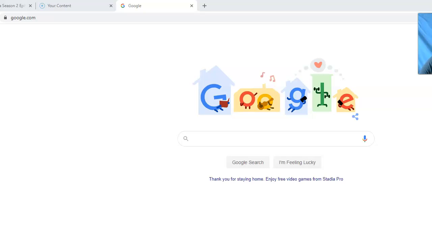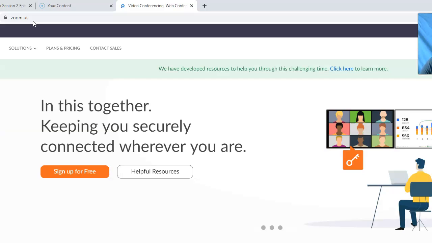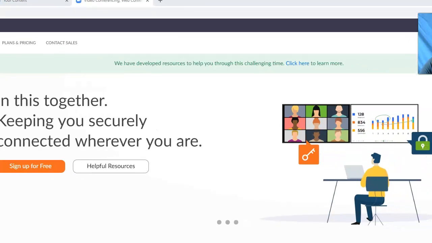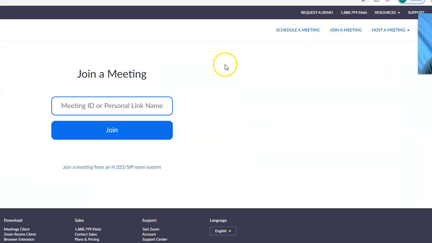So I'm just going to start with how we join a meeting. So I'm going to go up to here and click zoom.us, push enter, and then I'm going to move this over, and then I'm going to go over here, and it's going to say join a meeting. We're going to put the meeting number in.